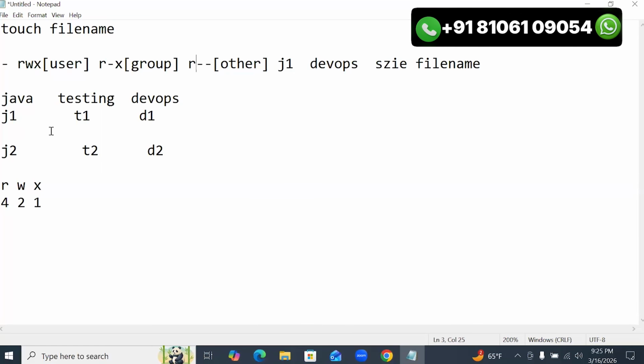Now let us understand this way. What are J2 user's permissions in this file? Is J2 the owner of the file? No, J1 is the owner. J2 is not the owner of the file. Now, is J2 part of the DevOps group? No. Then J2 comes under the others category, because J2 is not the owner, since J1 is the owner.